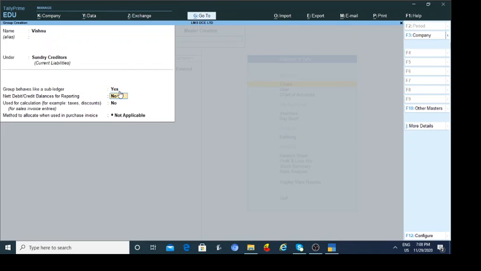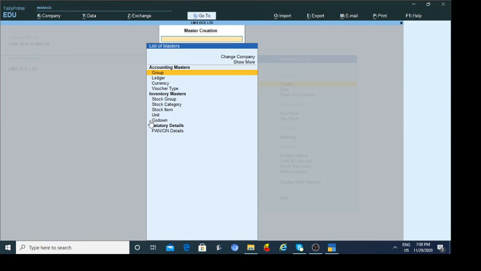Now there's a net option, credit balances for reporting, used for calculation of tax. If I want to change anything, I can change this or leave it as it is by default and press enter. So it is asking, do you want me to save that? If I want to accept the changes, I will say yes. Now it will go for the next group creation. So I've shown you how to create one particular group. I'll go back to the main screen by quitting the screen. So I'll say yes. See, I have created a group.